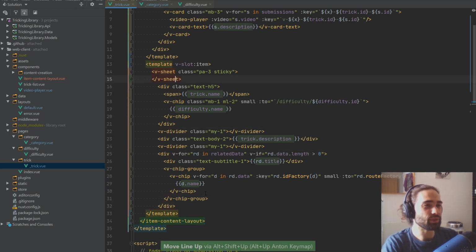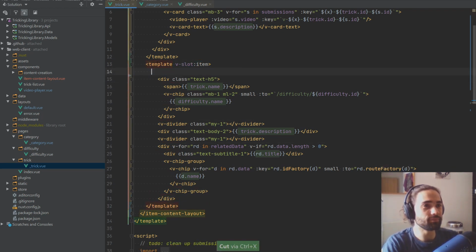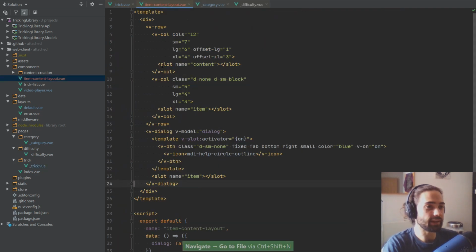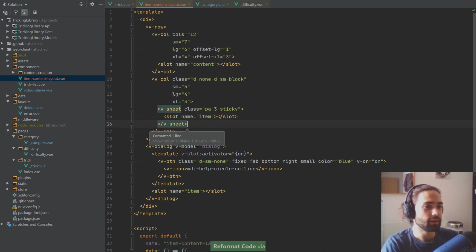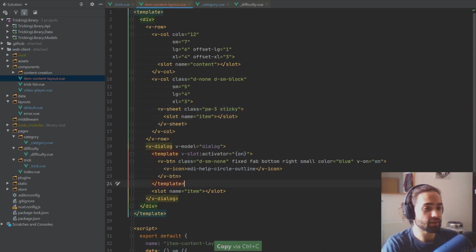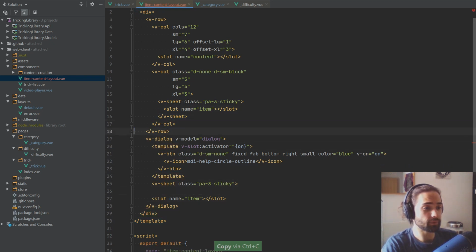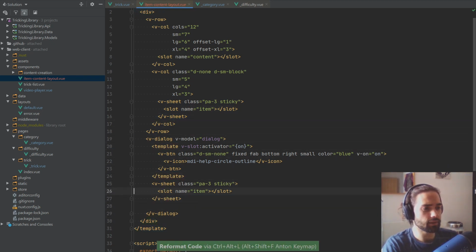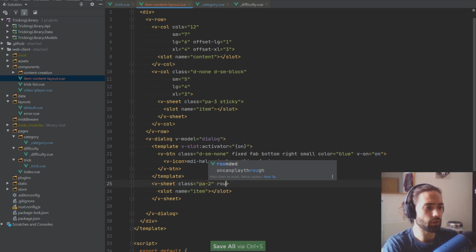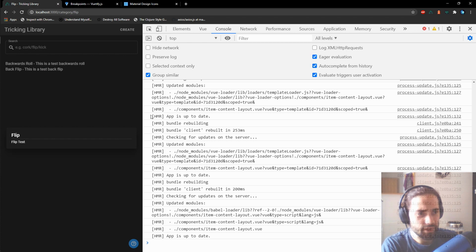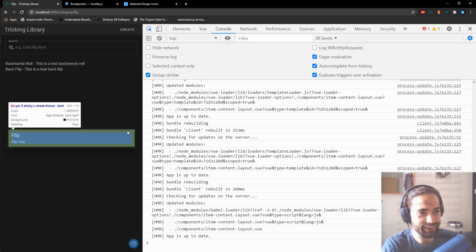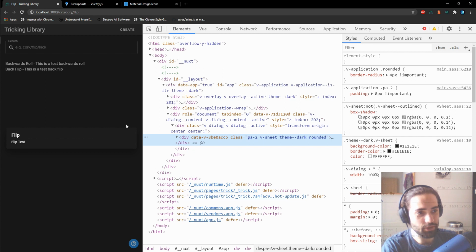So I mean, let's do it, right? We will take the V sheet. Let's open up item content layout, and here where we have the slot, let's go ahead and wrap it here. And the next V sheet, we can put it here. Don't forget the closing tag. And this one doesn't actually need to be sticky, and the padding, I think we can remove the padding. One thing I think would be cool is if we make it rounded, right? As well. So let's see. It's hard to see it, but trust me, it's rounded. Okay.